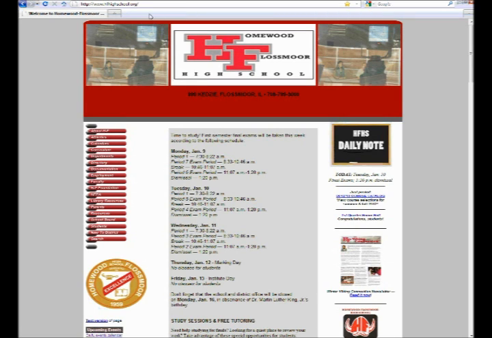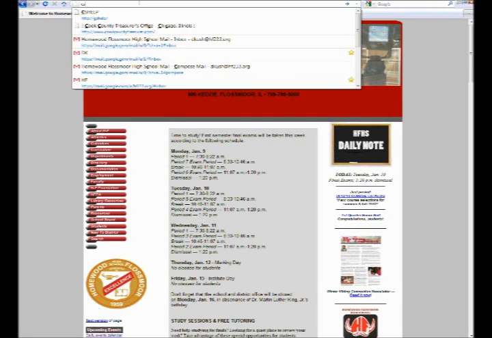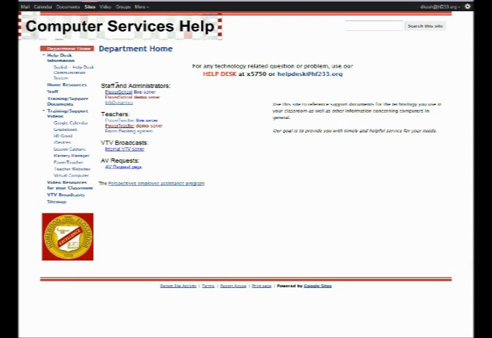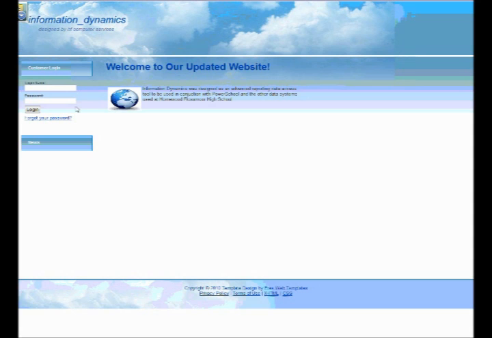So the first thing you'll do is go up to the address bar in your internet browser and go to CS Help. That's going to take you to the Computer Services webpage, and from there you're going to want to select Info Dynamics. When you get to Information Dynamics, it'll ask you to log in. Your login is being sent to you, and I'm just going to put mine in real quick.